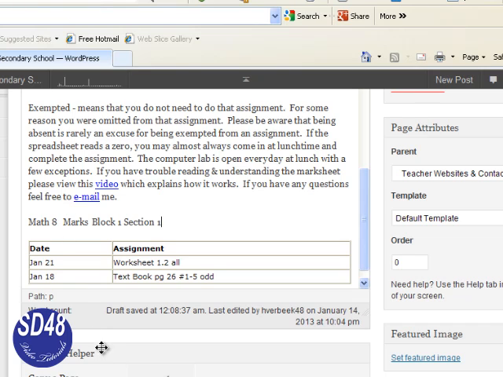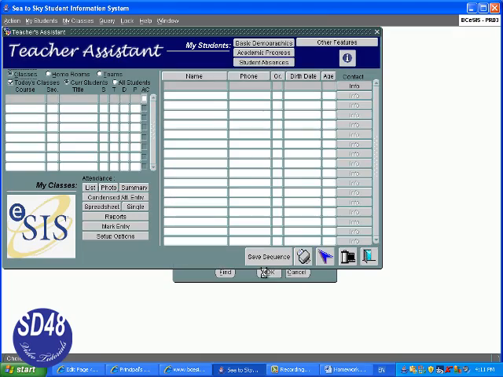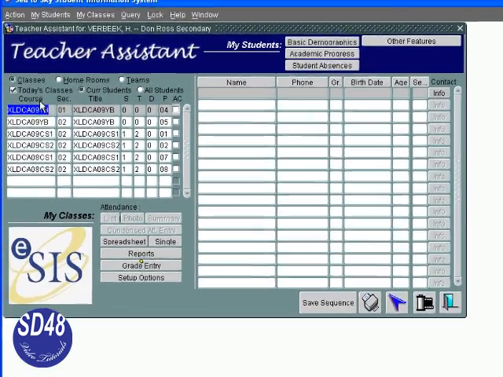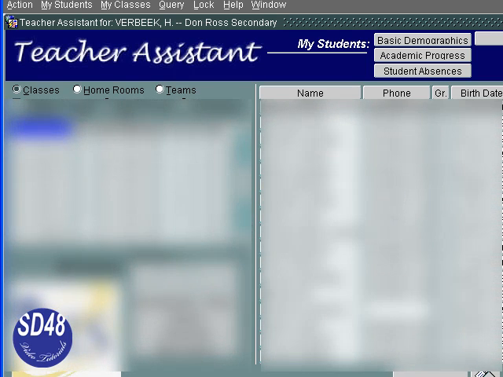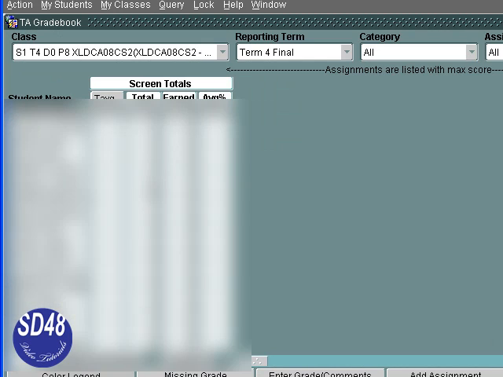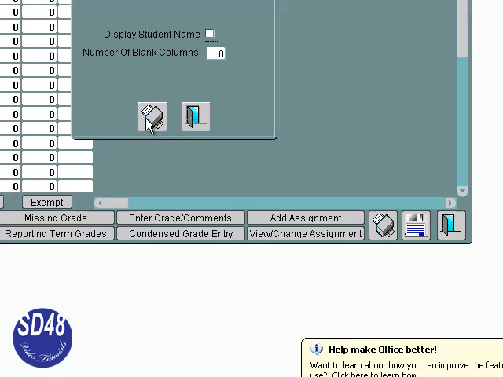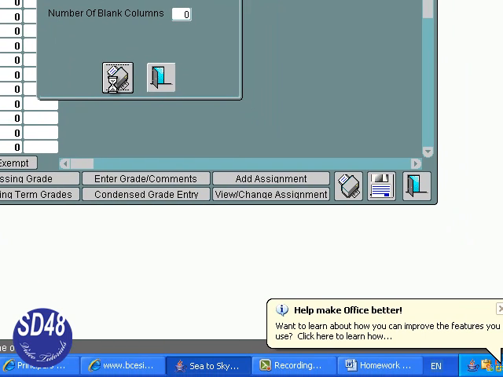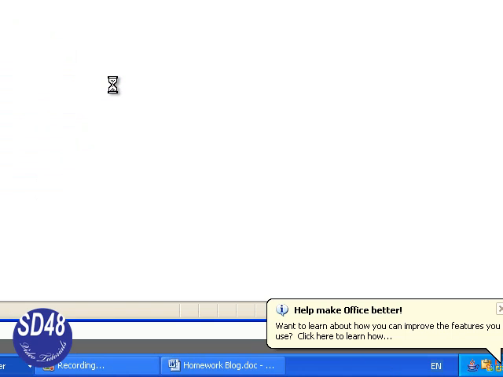Then I'm going to go to BCESIS. So we'll just log into BCESIS, and I'll pick a class that I haven't even taught yet. Okay, so there's a class I haven't even taught. Now, how do you make a spreadsheet for it? You just hit the print, and you don't want to display the student name, so it'll go by pupil number. And it creates a PDF.